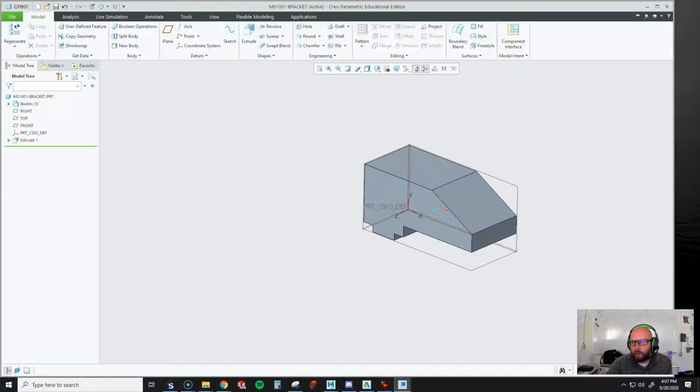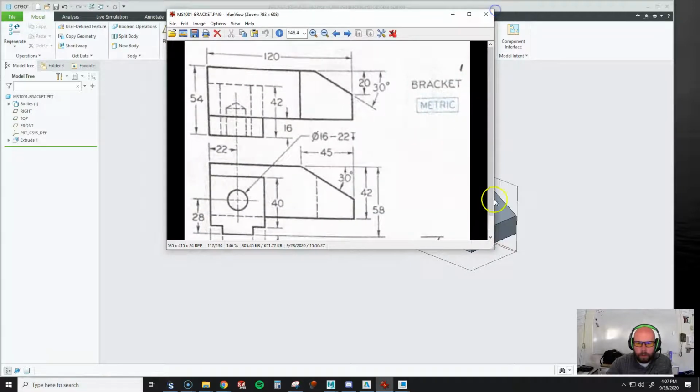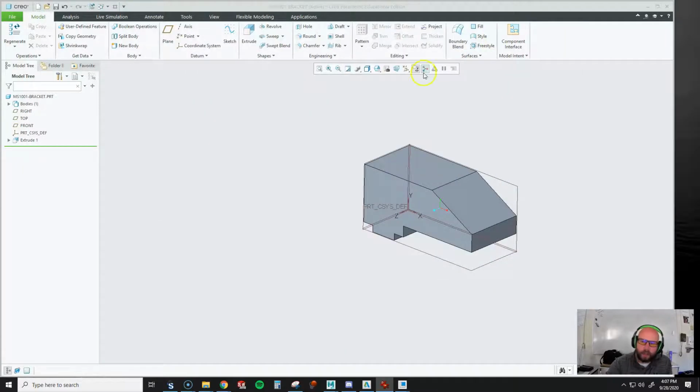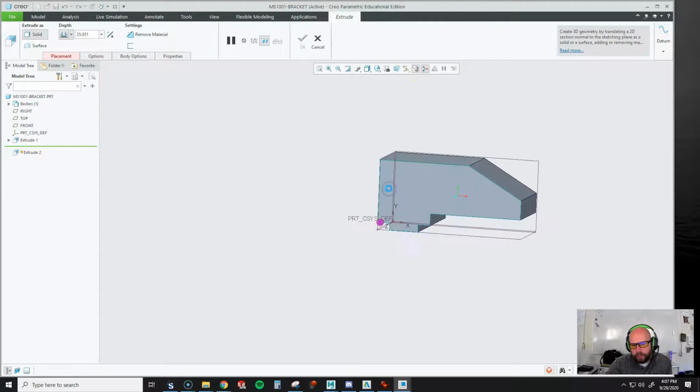So I'm going to go, because we can see, by the way, the reason I'm doing that is that we can see that this little piece here, this little, I don't know what to call that, little square with a little piece of jut down on the bottom, that sticks out over to here about 16. So I'm going to make a 16 cut on the outside. So let's go extrude. I'm going to cut on this surface.